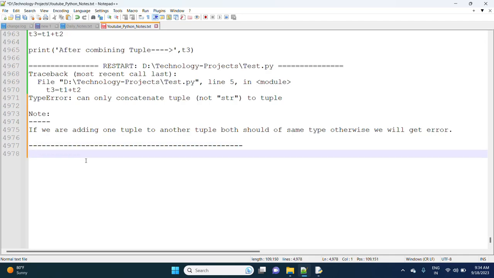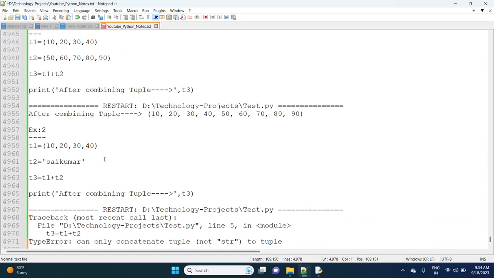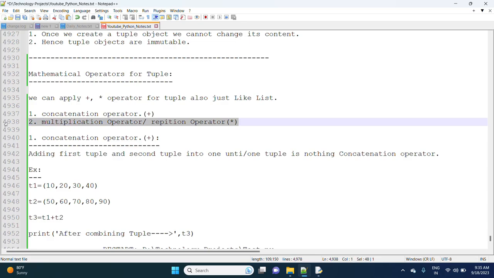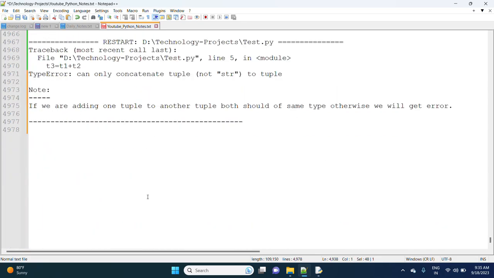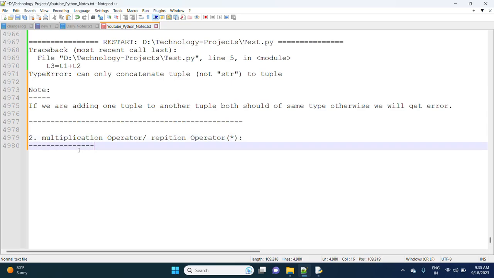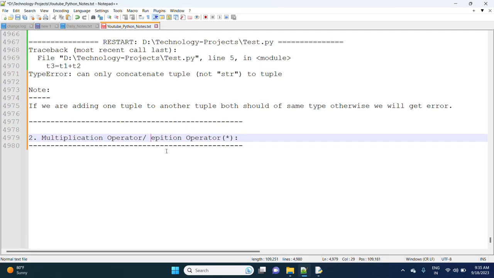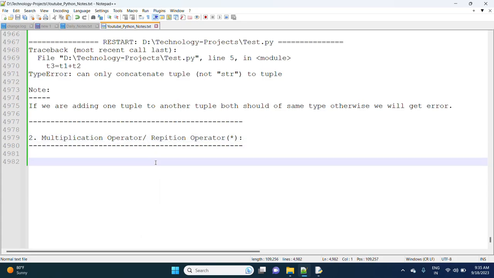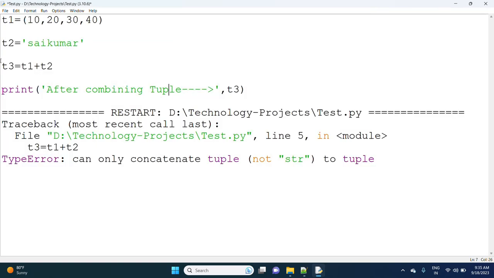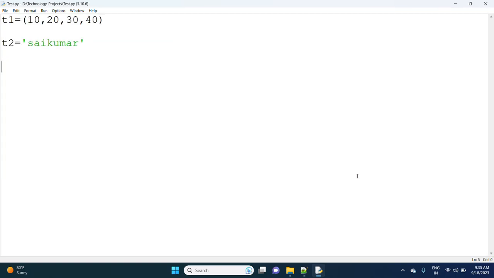Next means the multiplication operator or repetition operator. Okay, the next one is nothing but the multiplication operator or repetition operator. So the same thing, but observe here the behavior now. The same as with a list, what I have explained, the same story is available here.